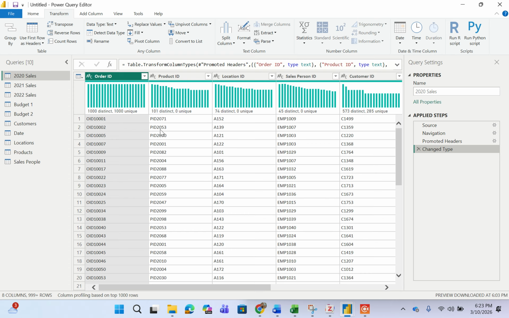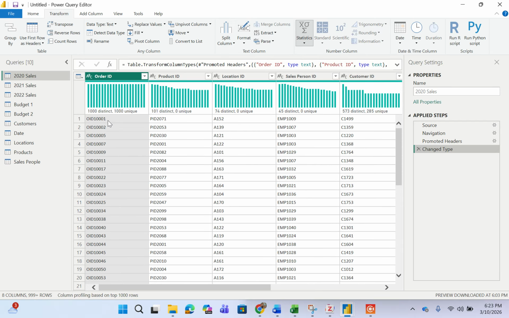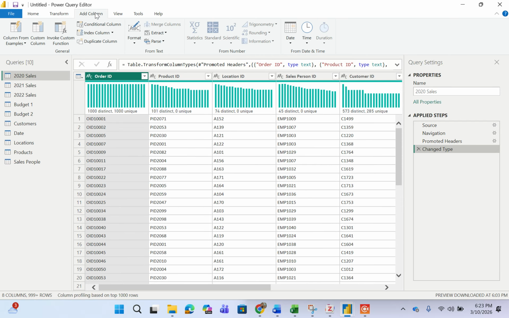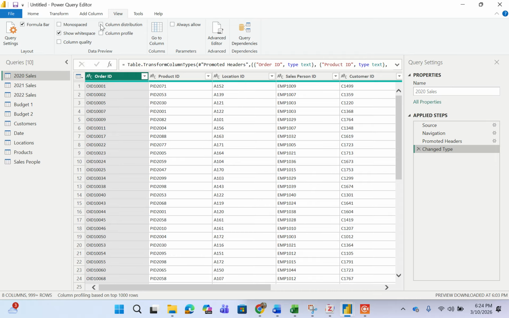And here there are some statistical operations where you can perform the sum, minimum, maximum, average, standard deviation, etc. Are you seeing that? Then from that, you can add the column. This one I explained. Then on view here, there are three important elements that you must understand, right? There's column quality, column distribution, and column profile, right? Those help us to see the quality of the data, the profile of each and every column, then the quality of the data within that column, right?